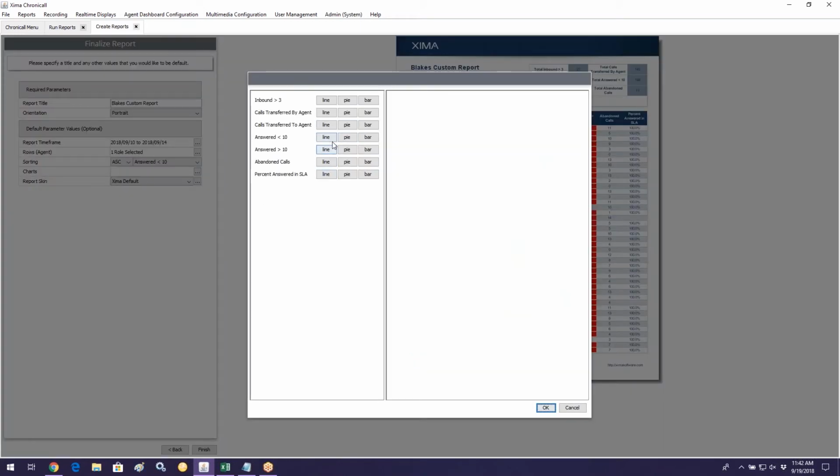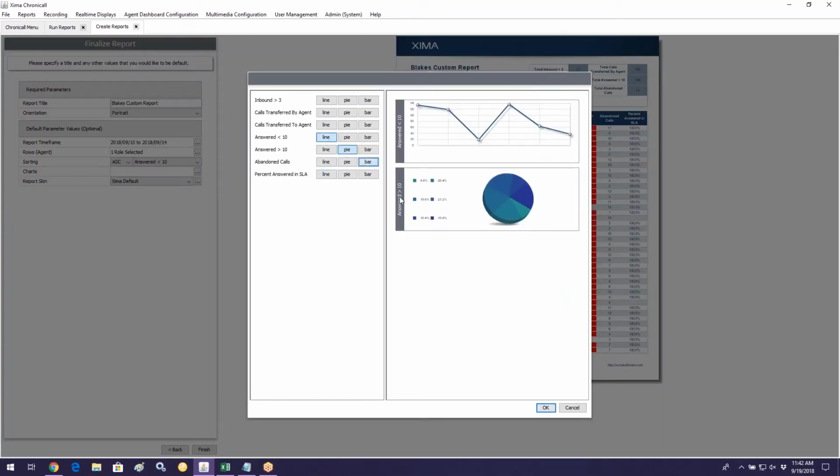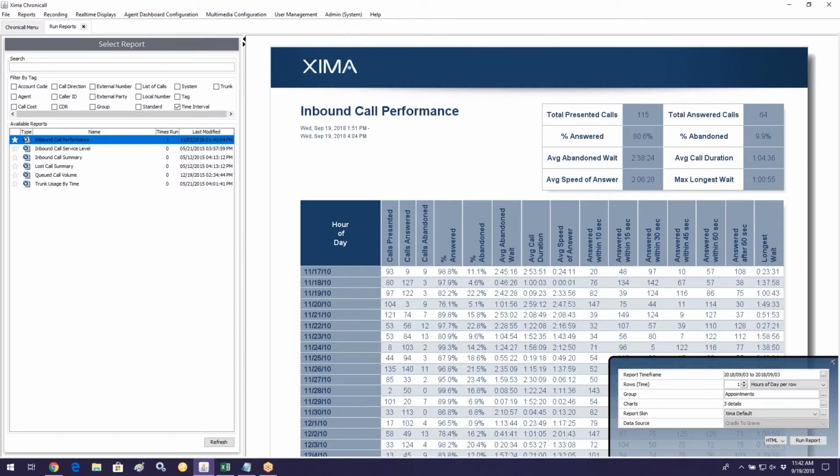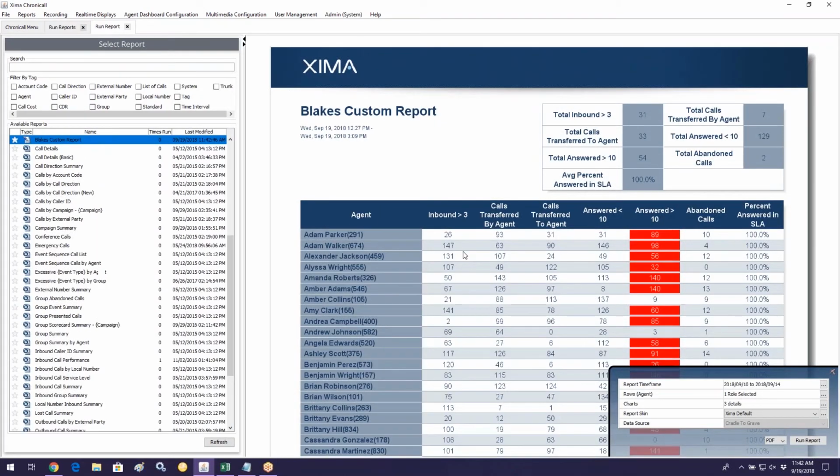I can add those charts if I want to, just like this. Then we hit OK, and from there we can hit finish. And that report is now ready to run. In fact, it shows up in the list of my standard reports. There it is right there. And look at this, I've already got my questions ready to go, so all I have to do is hit run report.